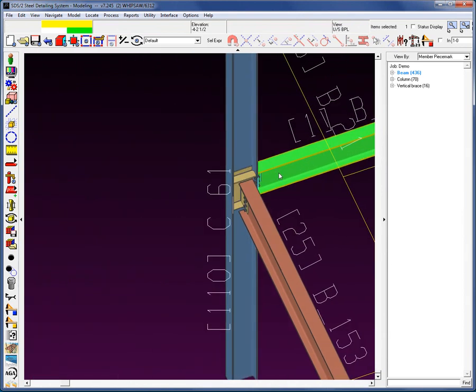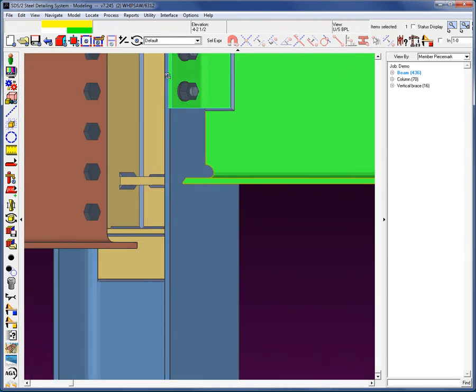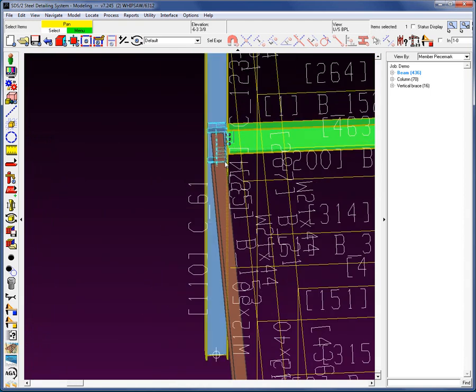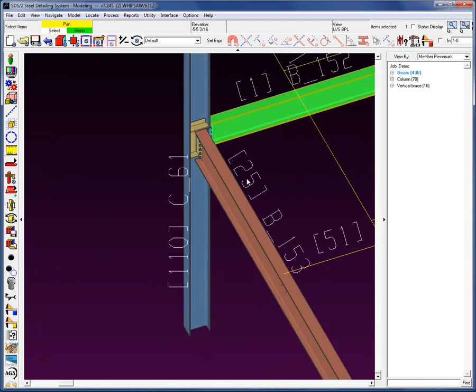We can see that because of the moment, stiffener plates are required in the column. And we can see for erection purposes it changed it to an extended shear plate flange connection.